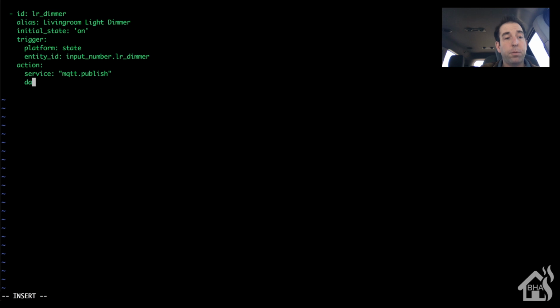And we're going to use a data template for this. So we have to list the topic that we're going to be using to change that, and that's going to be, of course, smartthings/Livingroom Dimmer/level. That's the one we're using for our brightness topics. Of course, set retain to be true. And then this is how we set that payload.